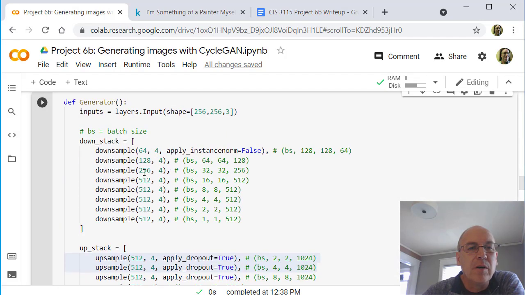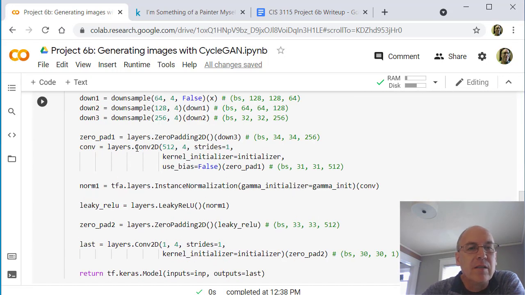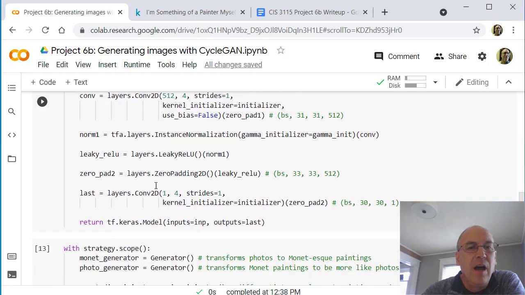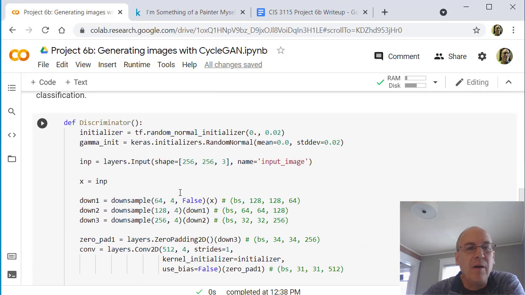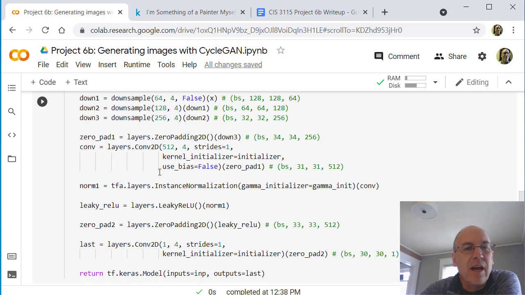So we create this, and then we do some other normalization stuff, and set this up so that we output a model that's just predicting true or false: is this image a real or a fake one as we go? So that's this layout here.